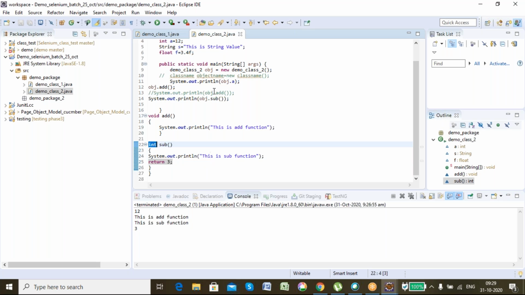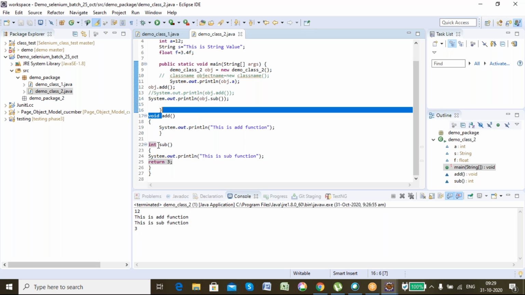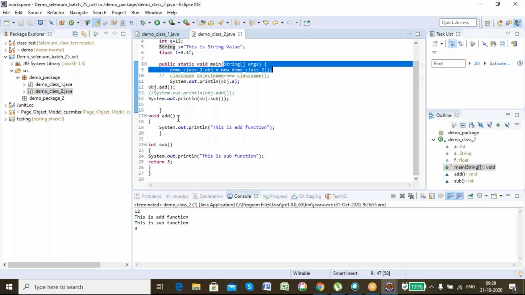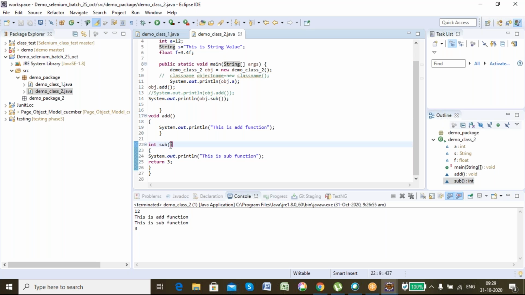Now see, this void main is also a function, and this add is also a function, and this subtract is also a function. But you see something inside here, you don't see something inside here. So what does that mean? If a value is present inside the function parenthesis, it is called an argument, and if nothing is present, there is no argument. So these two functions have no argument, but I can create a method with arguments.